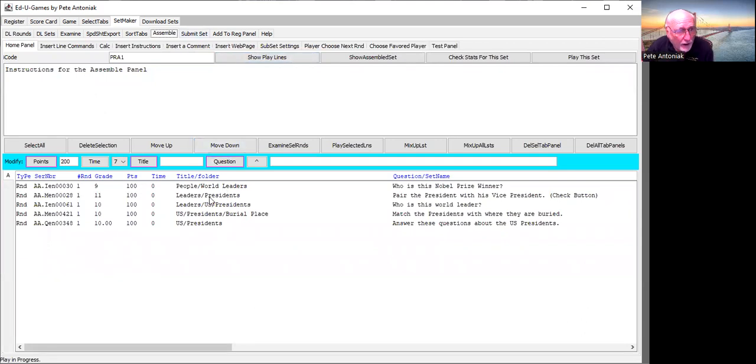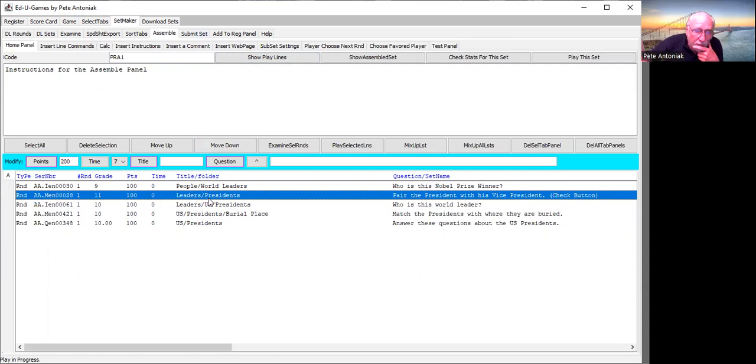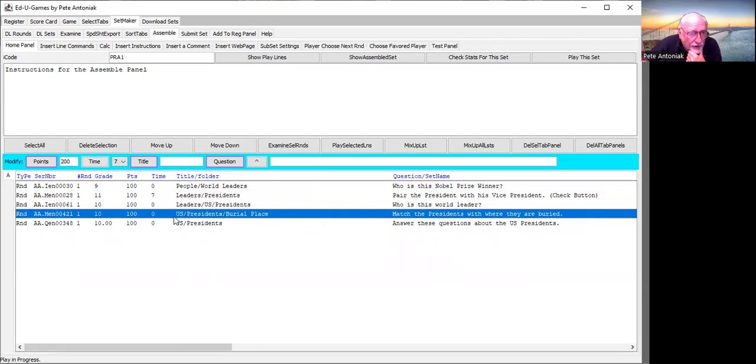And what we want to do now is we may want to change the time in which we're going to do this. So we're going to have, let's see, pair the president with his vice president. Let's make that timed. And so we have anywhere from no time up to 90 minutes. So let's just do that. And there we have time is 7. Let's say we want to change the amount of points. Normally every round is worth 100 points. Let's say we want to make that worth 200. So we're going to make that 200. So we have a lot of variations here.